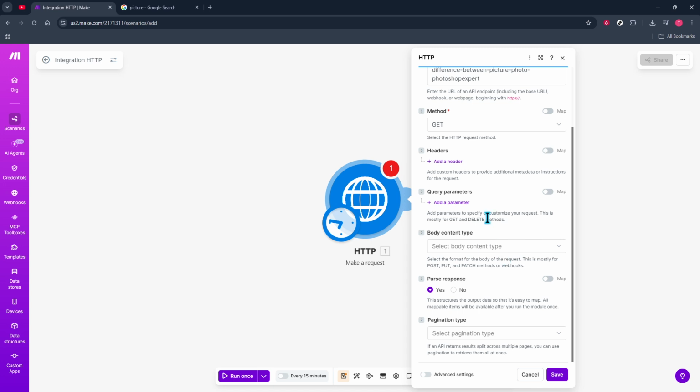Decide whether to parse the response. Enabling parsing lets Make automatically expose structured outputs like fields from a JSON response, which makes mapping much easier. If you expect raw or binary data, you can turn parsing off.